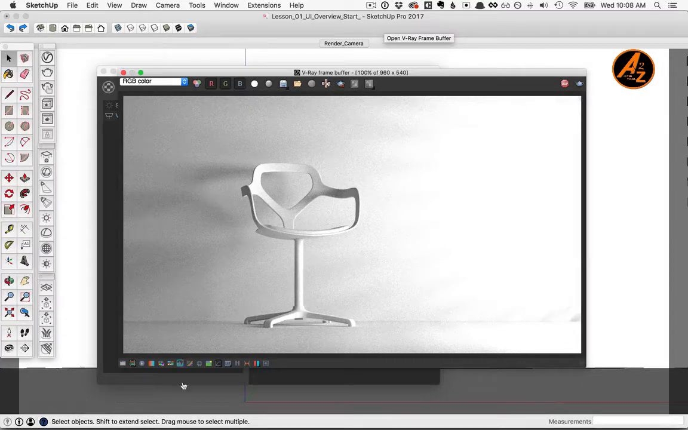Once you've set up your lighting for a scene, you can turn your attention to the materials. By default, the walls, floor, and chair all just have SketchUp's default white material on it. Let's go ahead and change that.